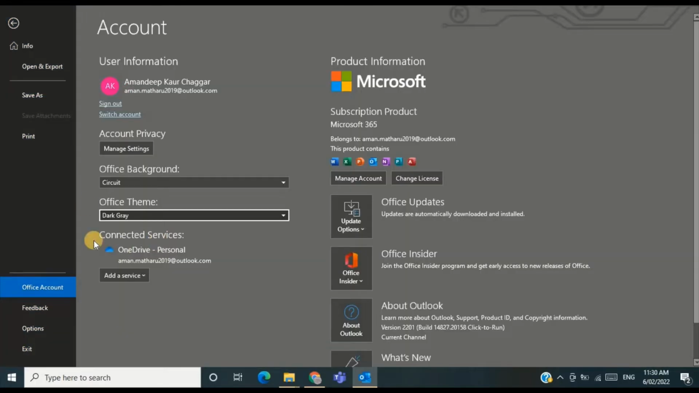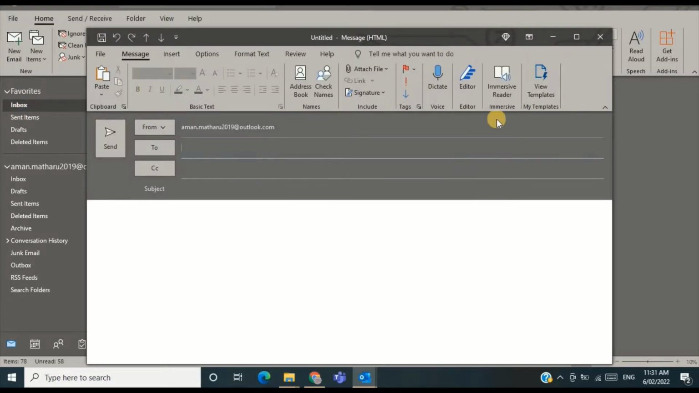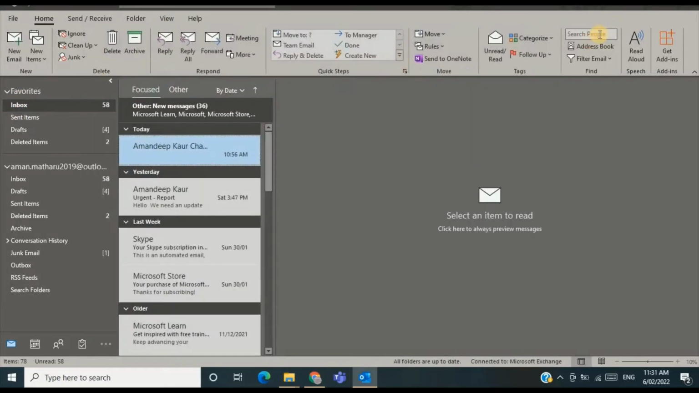Just remember one thing, if you choose dark gray theme in Outlook, it will also set dark gray to the other applications. And you can see it's set the dark mode. If you create a new email, it's dark gray by default.